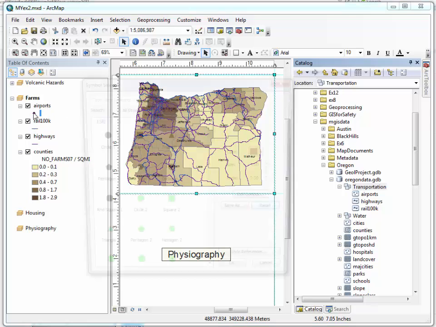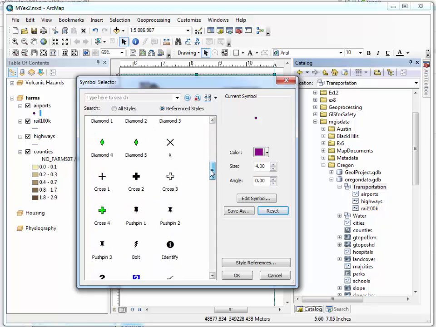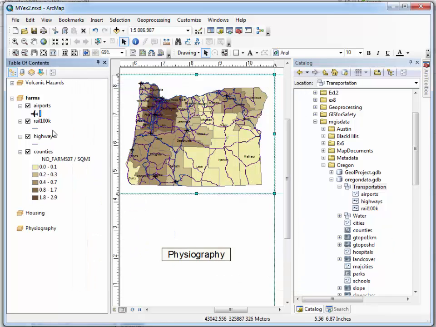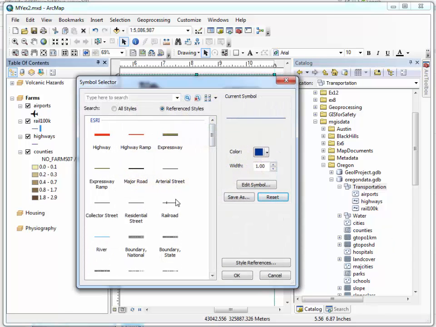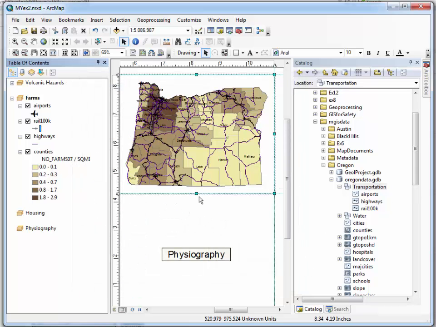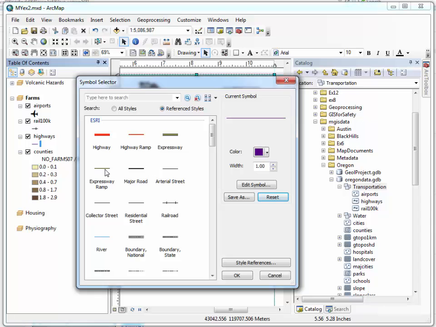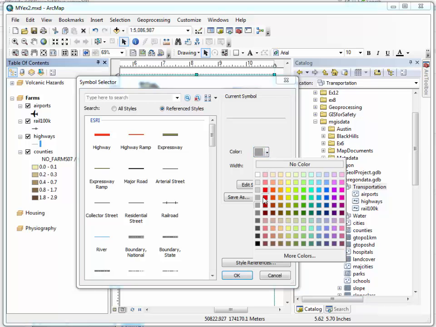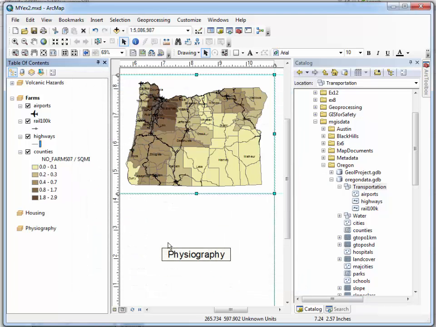But I'm going to make the airports look like airplanes. So I double click that symbol. We'll scroll down. We should find a nice airplane symbol. And the roadway or the railways, we should be able to find a railroad. And for the roadways, maybe use the arterial street. Well, maybe a dark gray symbol might look good with this color. So the railroads are pretty dark, but let's just go with that. And maybe we want to darken this up a little bit more. There we go. So we've completed step number 4 and 5.